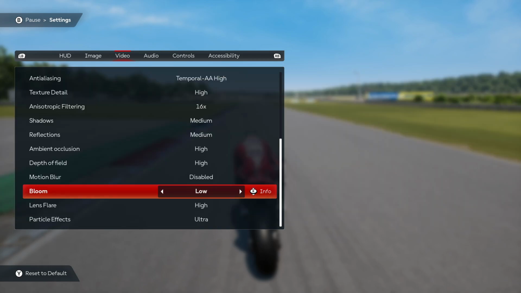Medium is probably the sweet spot. Lower or disabled, the game can look flat in terms of the bouncing of the blooming light and stuff like that, but at the same time, on too high it looks amazing, but it is a heavy hitter when it comes to the performance side.